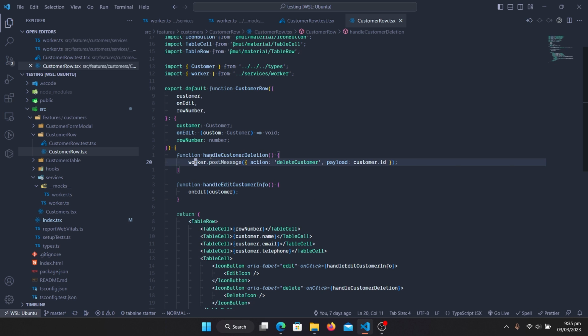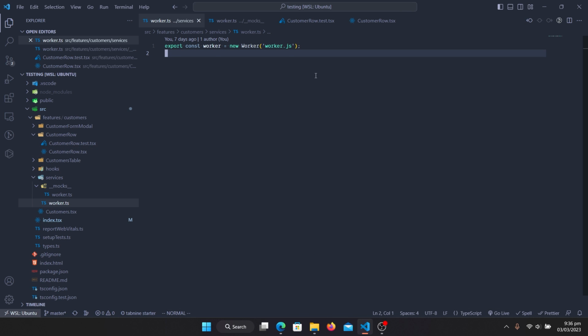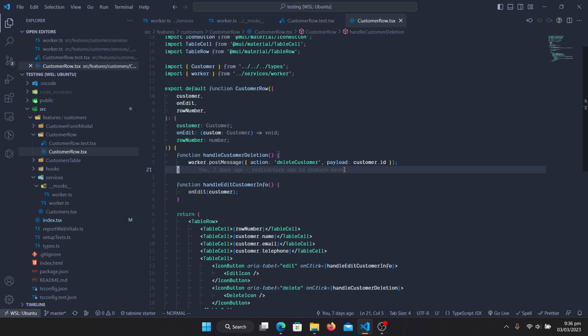Each of these methods is using the workers API. So we have a worker which we are getting from a different file over here. We have this worker initialized over here, and then we are sending messages to that particular worker. So this is perfectly fine, works in the browser. Now, how do we test an API like this?